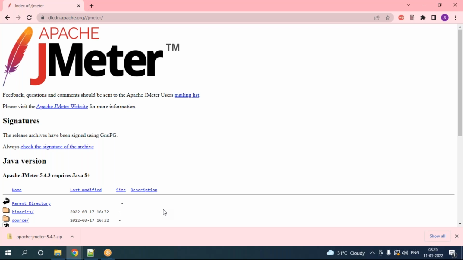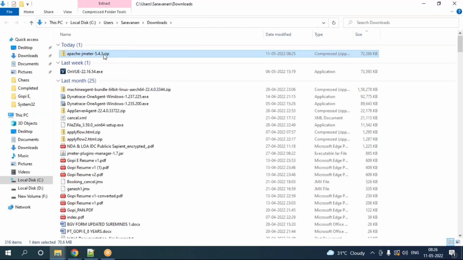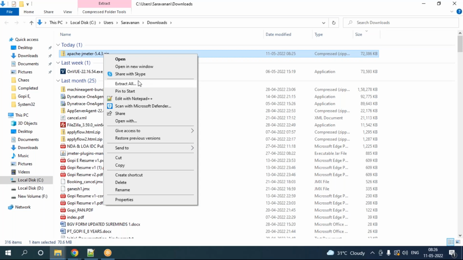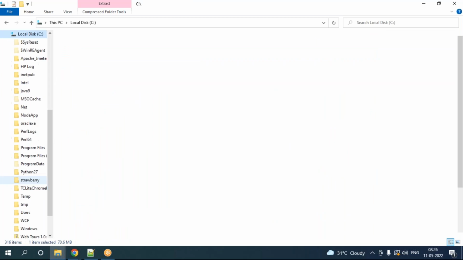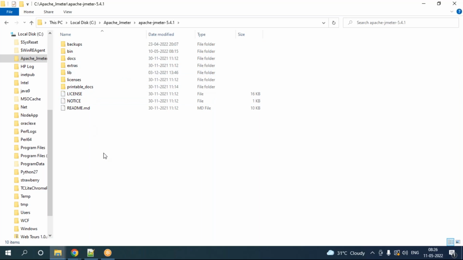So you are trying to download it. Look at here, it is downloaded. Say you go to that folder. Right click, extract all, which is nothing but extracting the file. This is an extracted version, guys. So what you are doing is downloading and extracting the file.